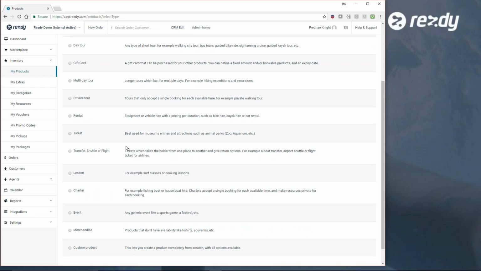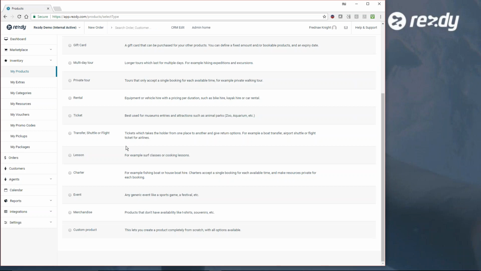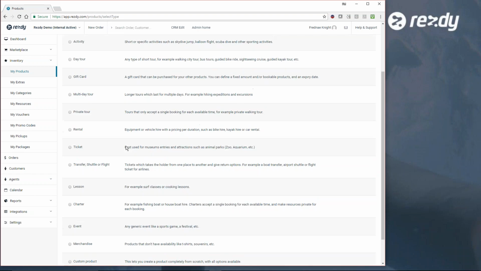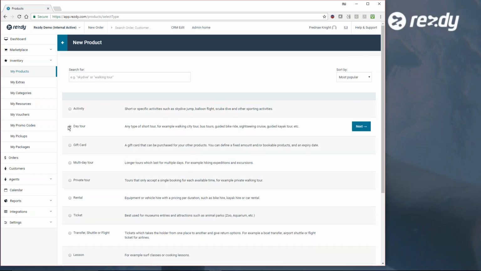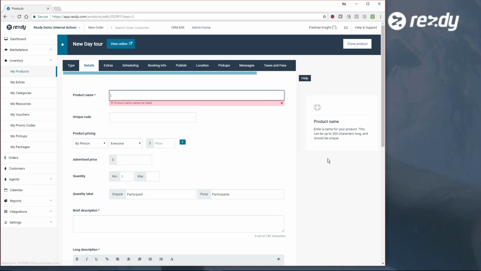Depending on the type of product that you select, Rezdy will guide you through the additional features needed so that you can build your tour or activity. I am going to build a day tour today, so I will select the button for day tour and then press the blue button next to advance me one screen to arrive at the product details page.